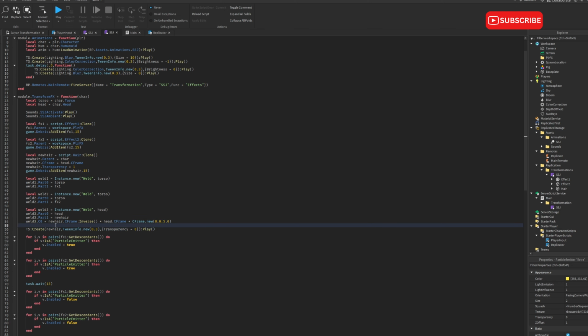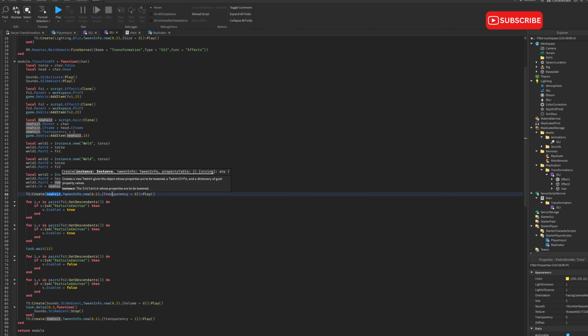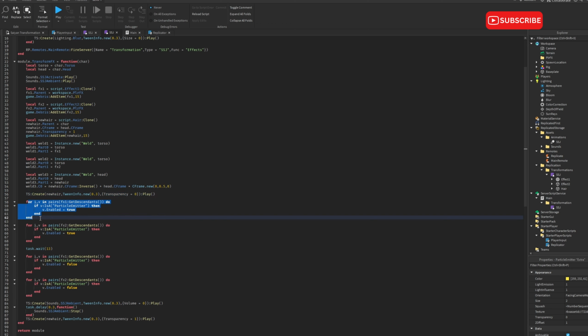Then here we have one more tween for the transparency of the hair. So I already explained tweens. Yeah, for the hair 0.3 and the transparency of 0, so it fades in. Then here we want to loop through every effect inside effect 1 and effect 2, and if V is a particle emitter, then you enable it. You don't actually even need this if your effects are already enabled, but it's good to just put it there in case.